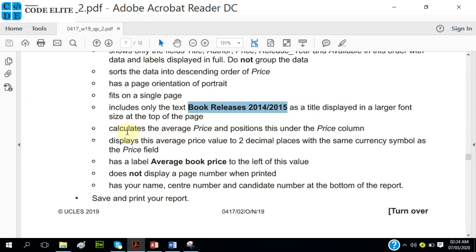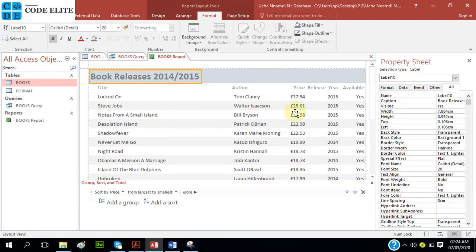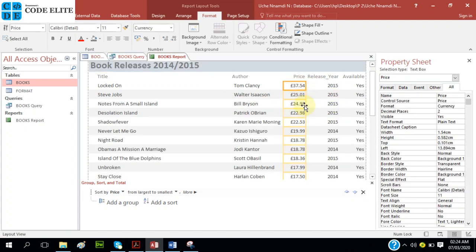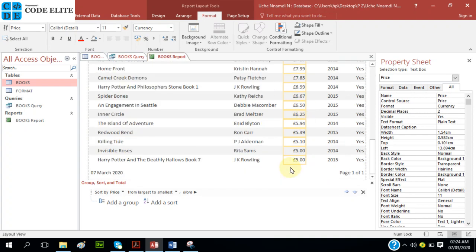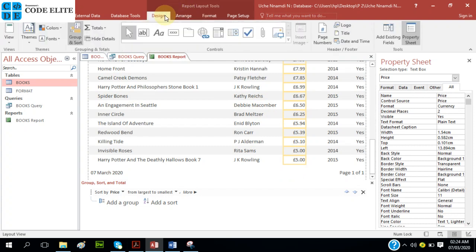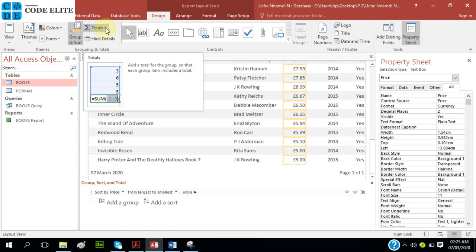All right, what next? Calculates the average price and positions this under the price column. Calculate the average price and display the average price value to two decimal places with the same currency symbol as the price field. Okay, so the average price should be calculated. All right, so this is what we'll do. This is the price column, so we want it calculated under it, right? Okay, so it should show under here. So once you click on that, you go to, is it design? Design, yes, you go to design. Okay, see here, this will show you functions.